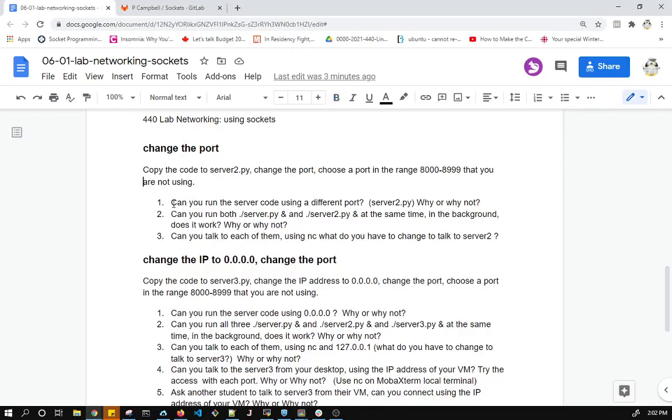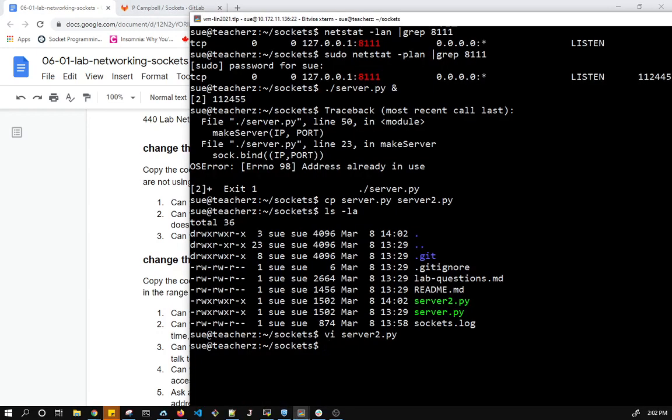And what are the questions? It says, can you run the server code using a different port? So let's give it a shot. It's always a good idea to think about the question before and see what you think the answer will be, and then experiment and see if it works. So I think it will work because I'm using a different port, so that's good. And this port is not being used, and I can bind to 127.0.0.1.